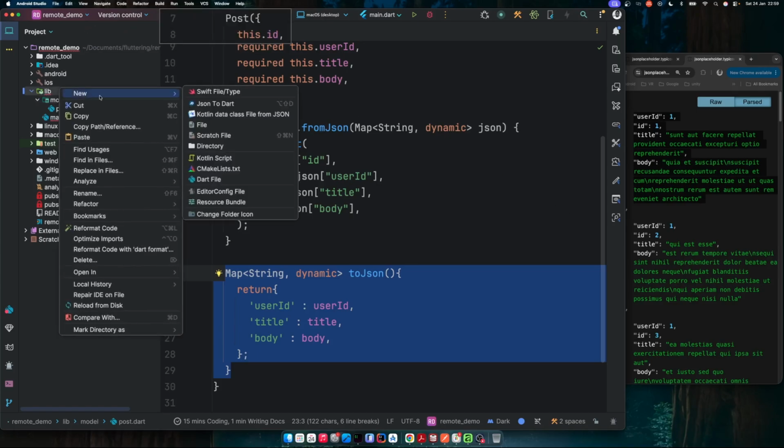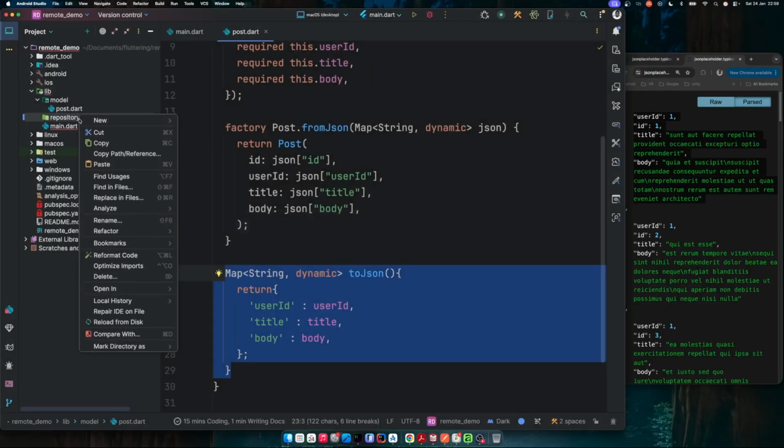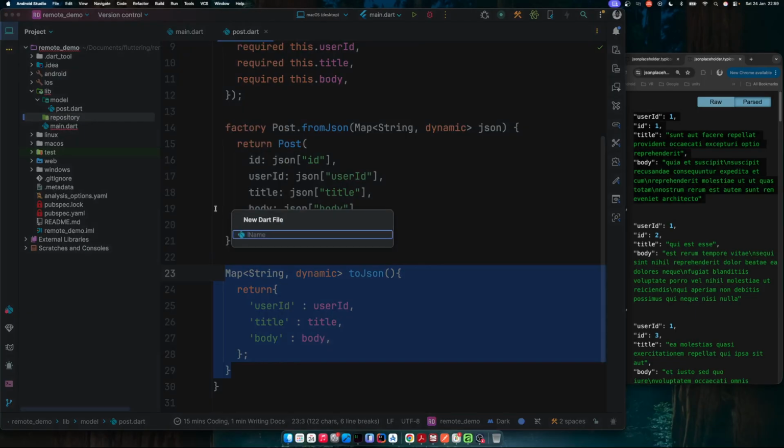The next thing we're going to do is create a repository. So I'll just create a new folder. I'll call it repository. The repository is just going to facilitate all the communication with the API, right, between our mobile application and the API, so that we don't have direct interaction between our UI, our front end, and the API. So I'll just call this post repository.